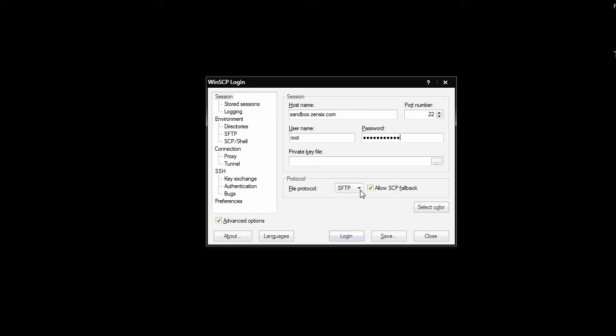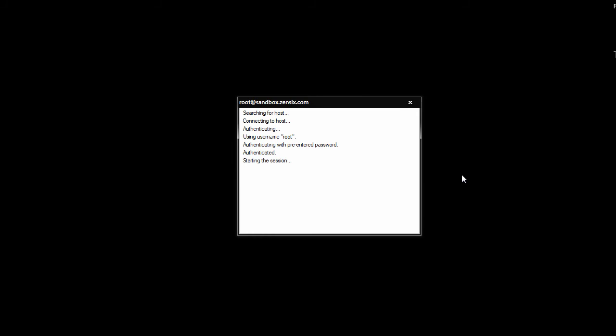Change this part right here, this is where some people are messing up. You need to change that to SCP, because we don't have an FTP server, we don't need it. We just want to use SCP. Click login, it's going to log into the host. Give it a second here.